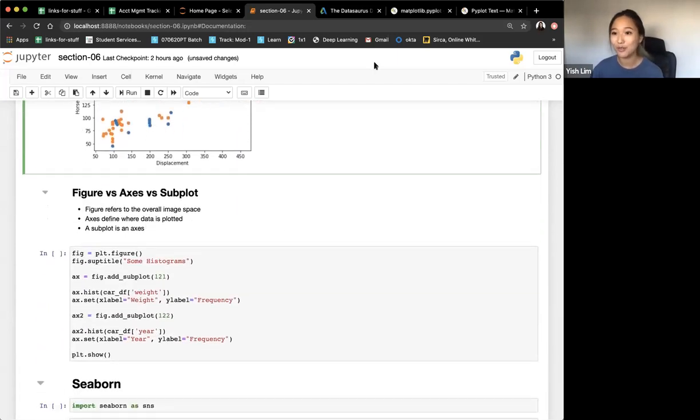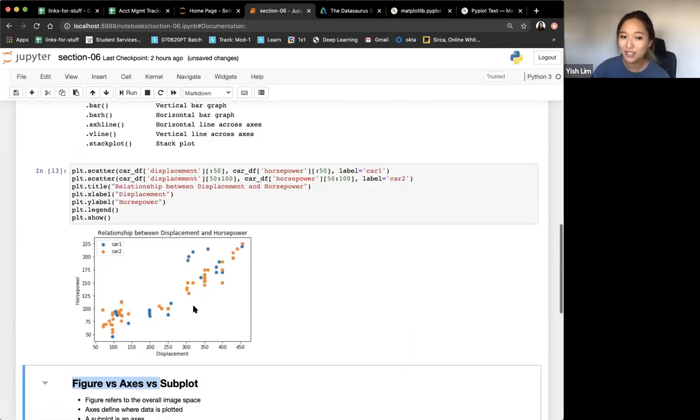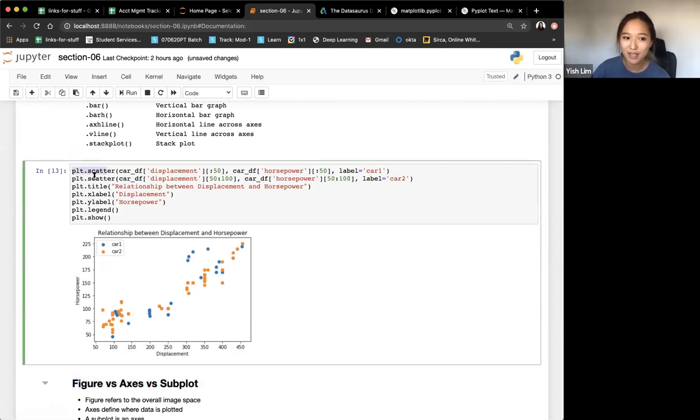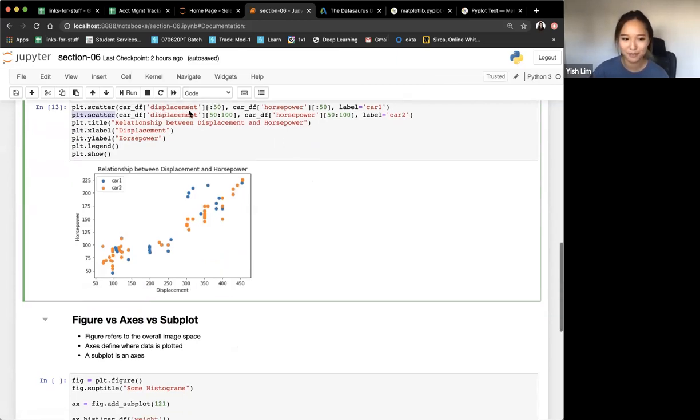When you start working with slightly more complicated graphs and you're not doing just one, you're going to see these come up a lot. Some keywords to remember: figure, axes, and subplot. Technically what we did here is axes. Each of these scatters that we made is an axis. Figure would be this entire thing. And subplots we'll get into in a little bit.